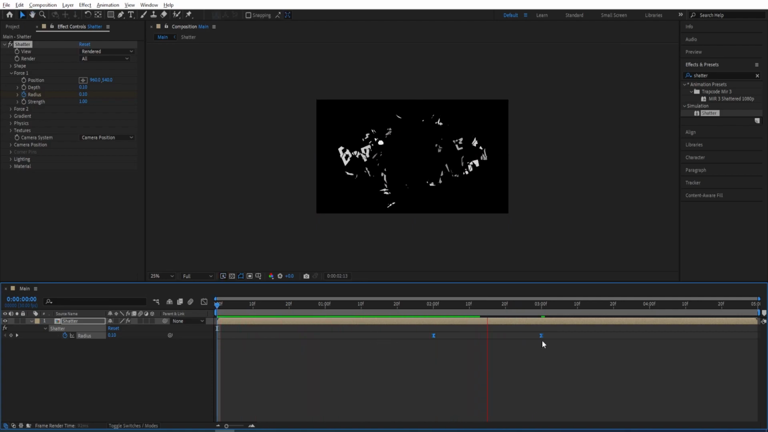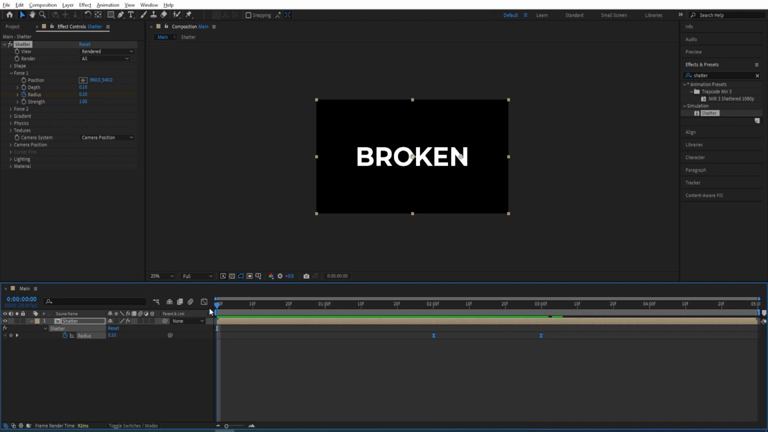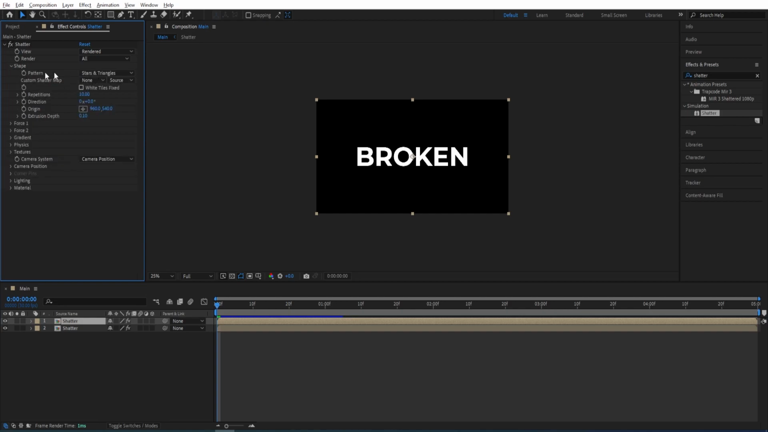So we got something like that. Now close the settings and duplicate this layer. So Control D to duplicate it and go to shape, change this pattern, set this to glass, back to glass, and change extrusion depth to 0.2.